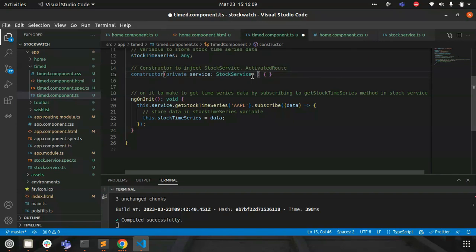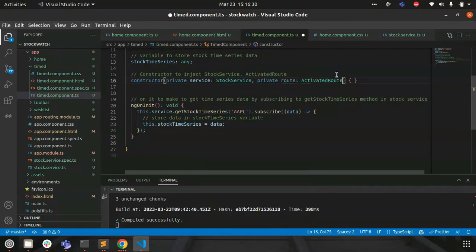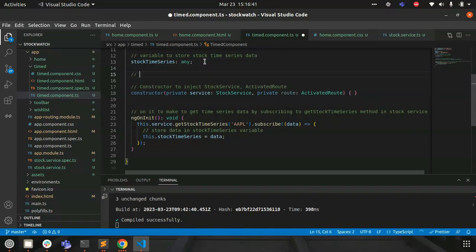Let me see if it's trying to provide any suggestions. Let me delete and try it out. It's giving only stock service now, but I need another one, so I'll just say route to be activated route. Angular itself is giving me suggestions to inject an activated route, right? Once I get the activated route, I need to store it in a variable. So let me create a variable here to store the symbol.